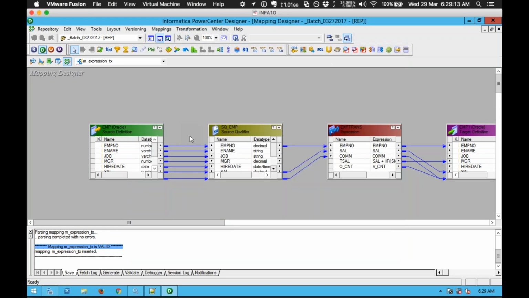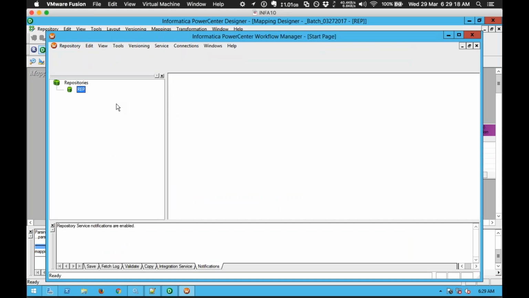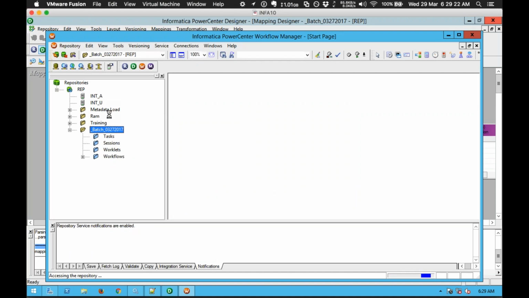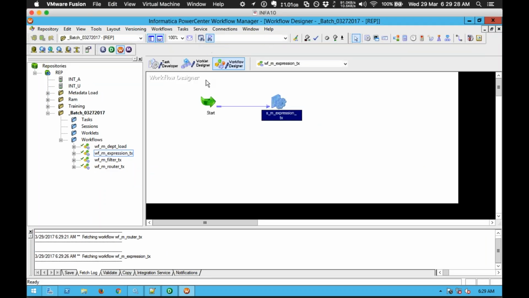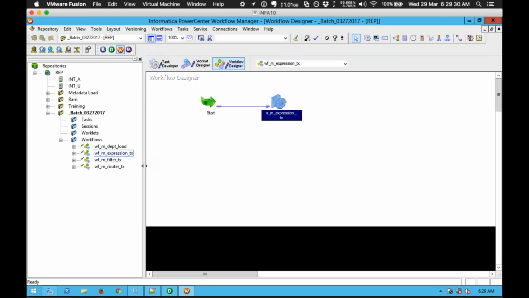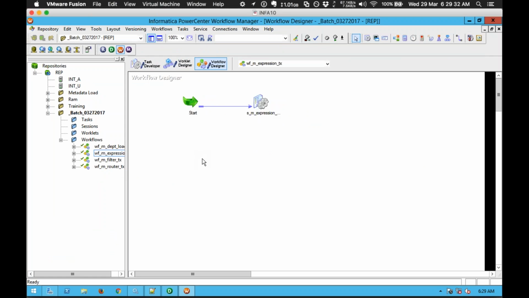Just click on finish. Now, if you go to Workflow Manager, you will see that workflow readily available for us, so that you can directly execute it. So all that pain that we took earlier, following 4 to 5 steps in order to create a workflow, now we were able to do that with just a couple of clicks.